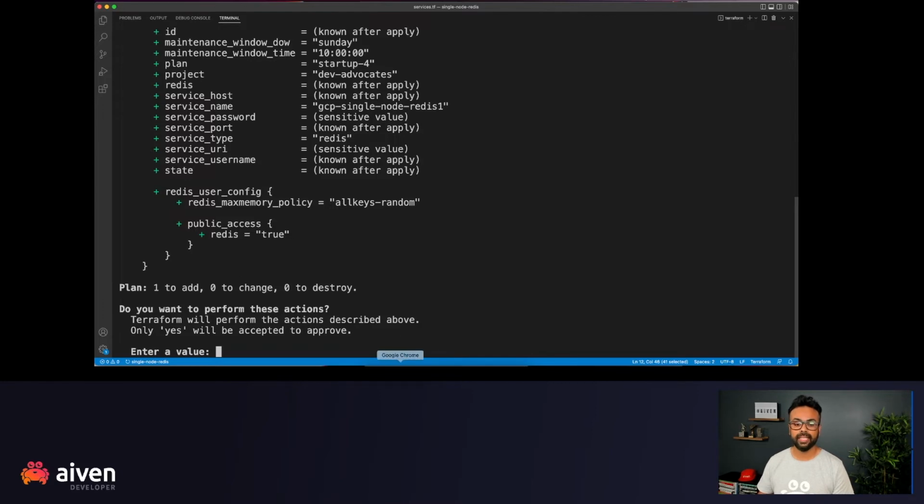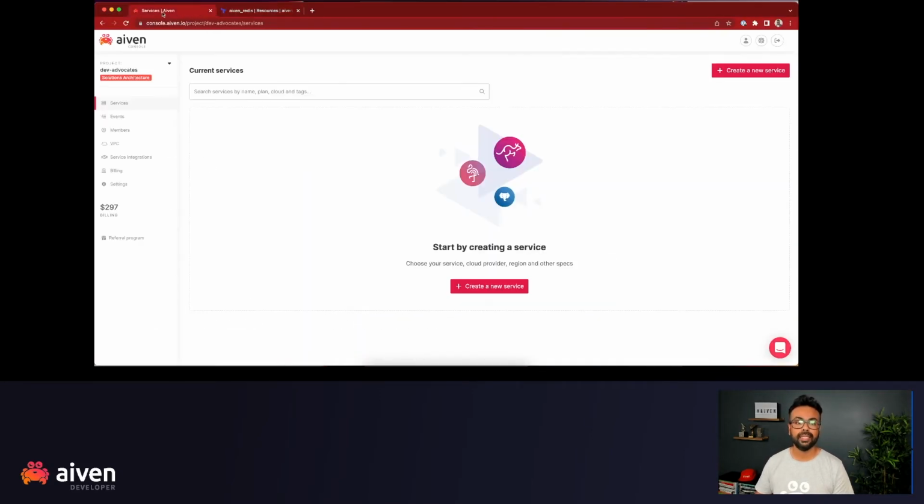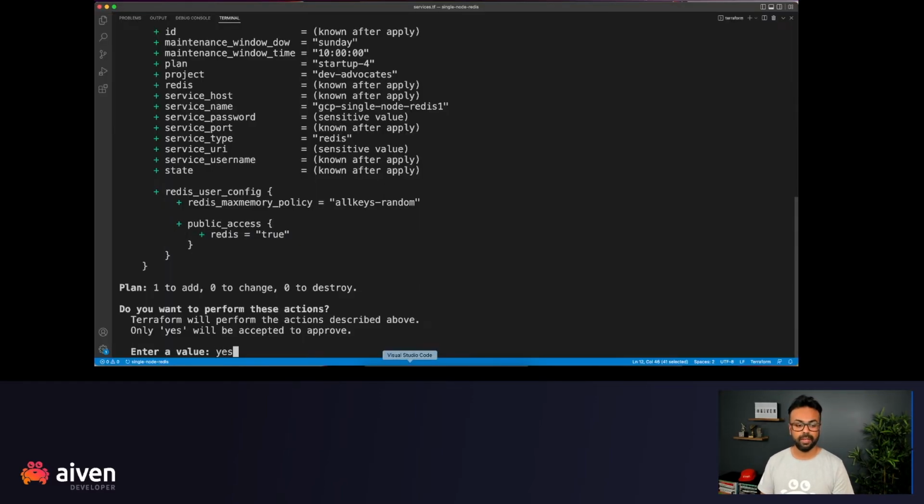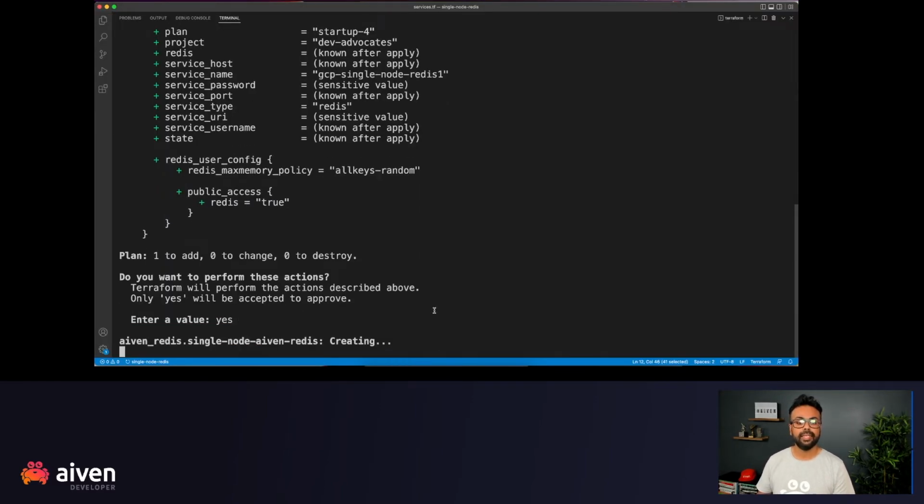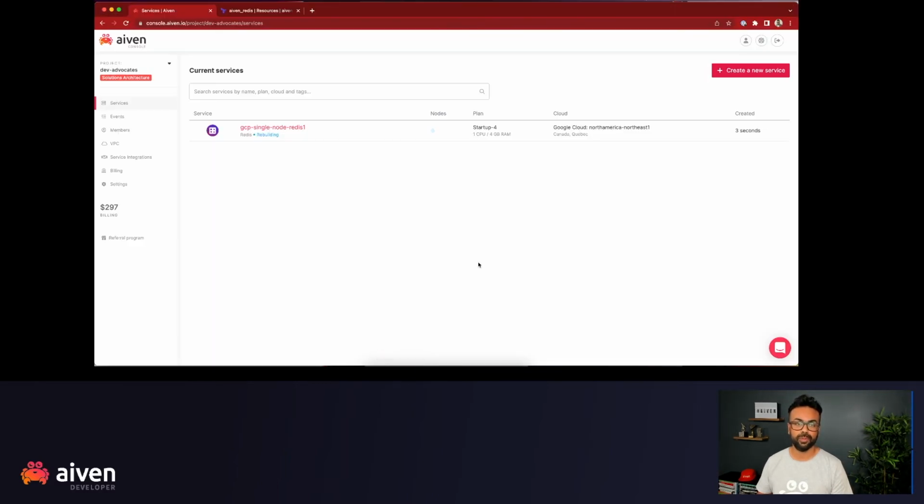Just before I hit yes, I'll show you on the console that no resource exists yet. Now that I type in yes, Terraform will go ahead and create this resource on the Aiven console. The flashing blue indicates that a VM is being set up before your service is up and running.